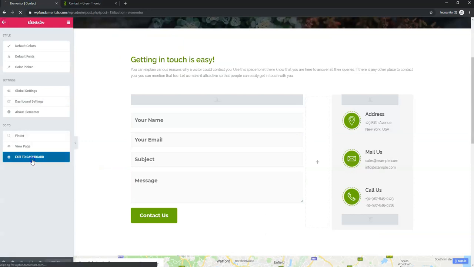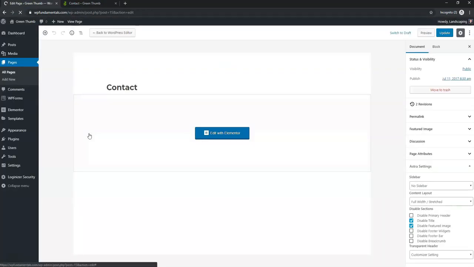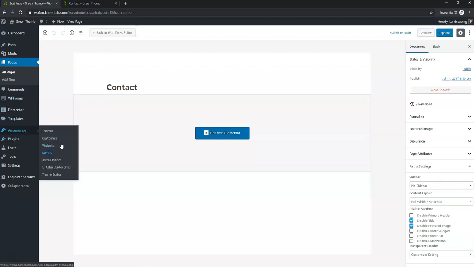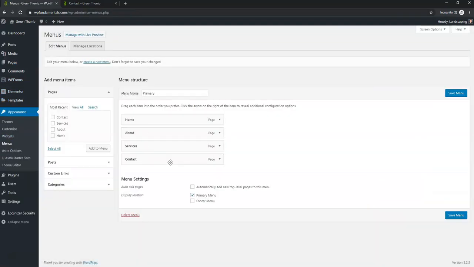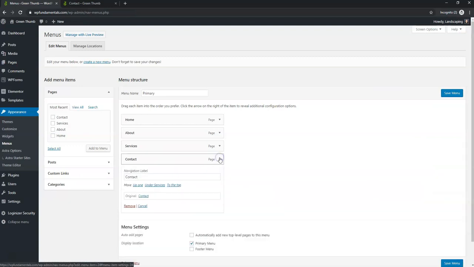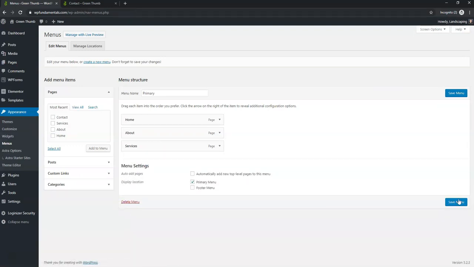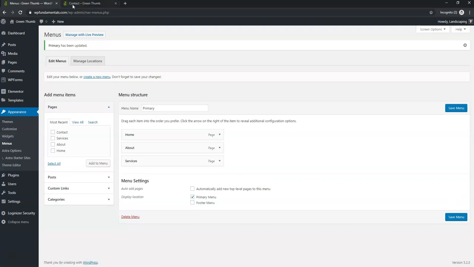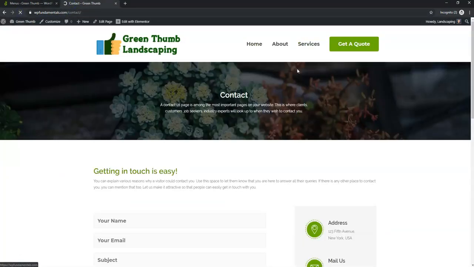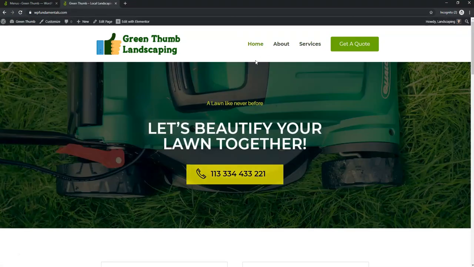Let's go to the dashboard again, and within the dashboard I'm going to go to our appearance menus. I'm basically just going to take the contact page off the menu. If I click remove and save and update it, now we're just going to be able to refresh. Now we have Home, About, Services, and Get a Quote. That way we have less going on here, and basically this wraps up our website.